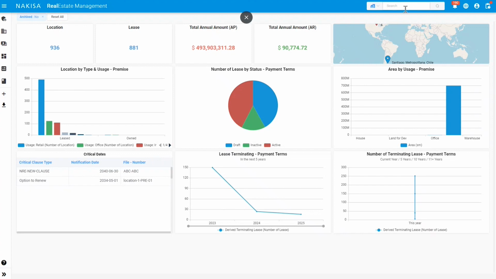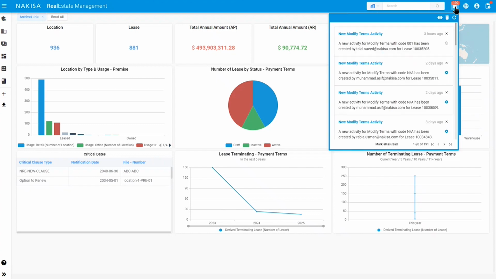At the top right, you'll have your search bar. As you can see here, you have the ability to search, for example, by premise, location, or even critical clauses. You also have your notification bell, which tells you any new activity that has been entered within the system and the user that has entered that information.